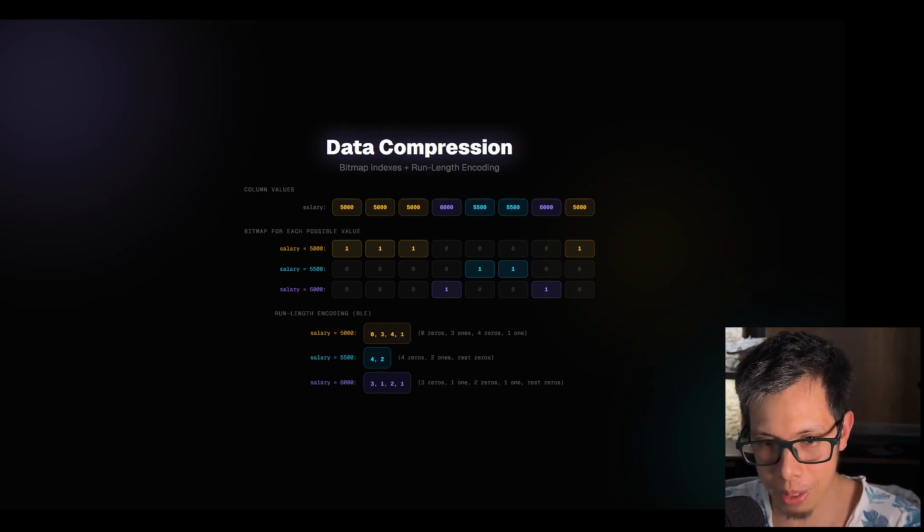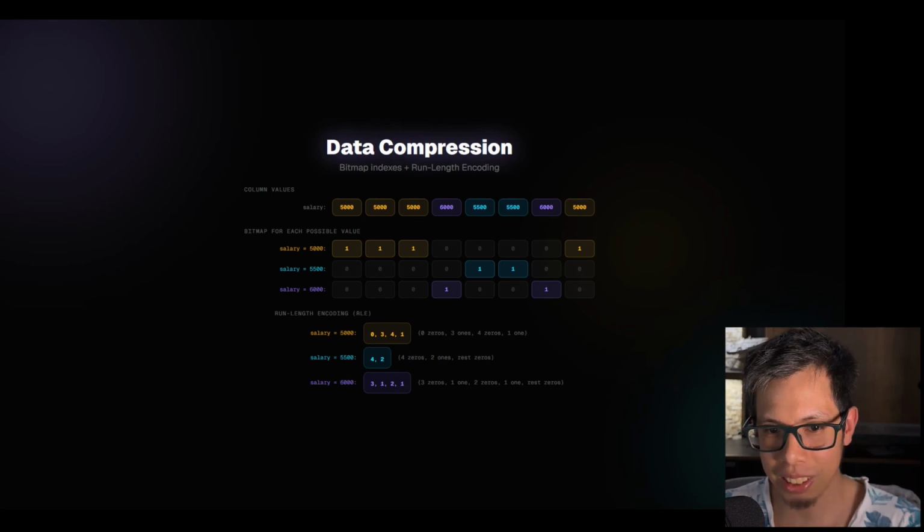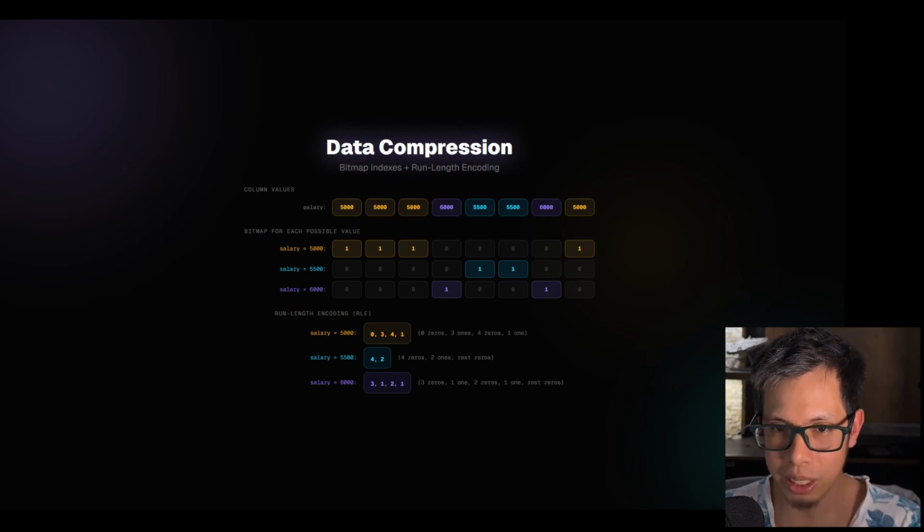And with the bitmap, you can generate the column values. So that is the compression in column-based storage. It's the advantage that supports trillions of rows, and you don't need to store all the values multiple times.